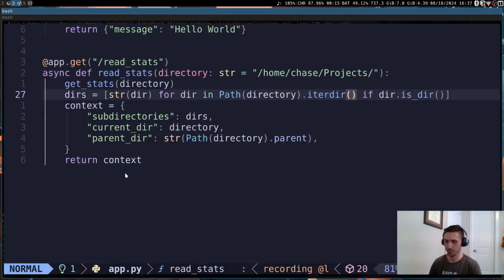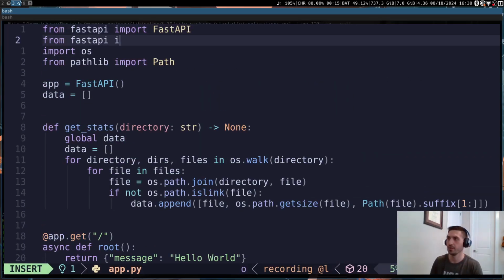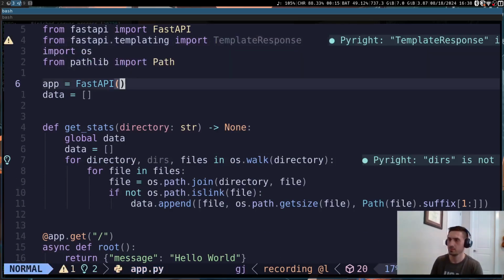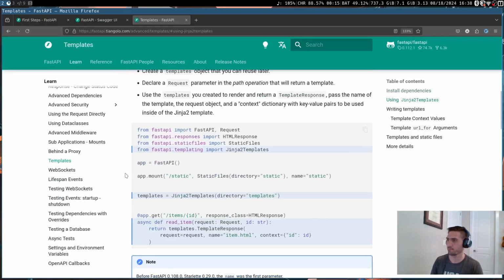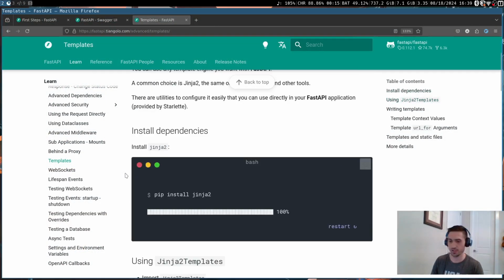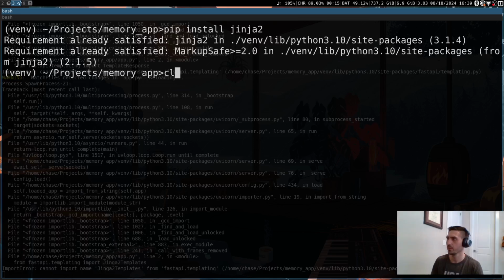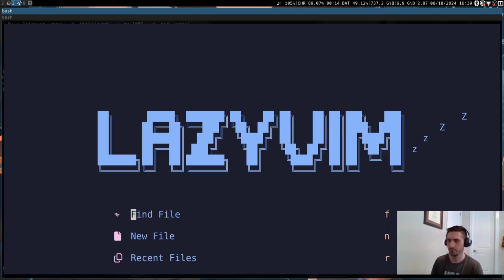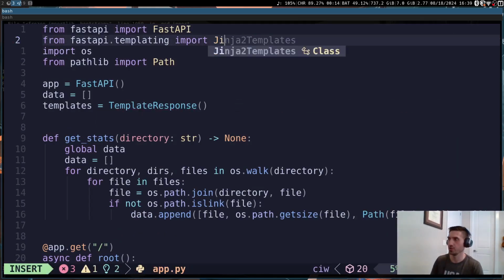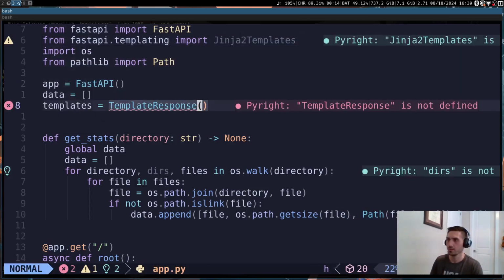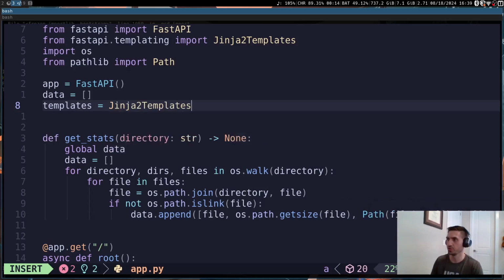So for our template response, we're going to need to import a few things here. And I think we need to install Jinja2 because the linting's not working here. So let's do a pip install Jinja2. Okay, now let's go back. And we'll go to our app. And this is supposed to be Jinja2Templates. So templates will be equal to Jinja2Templates.